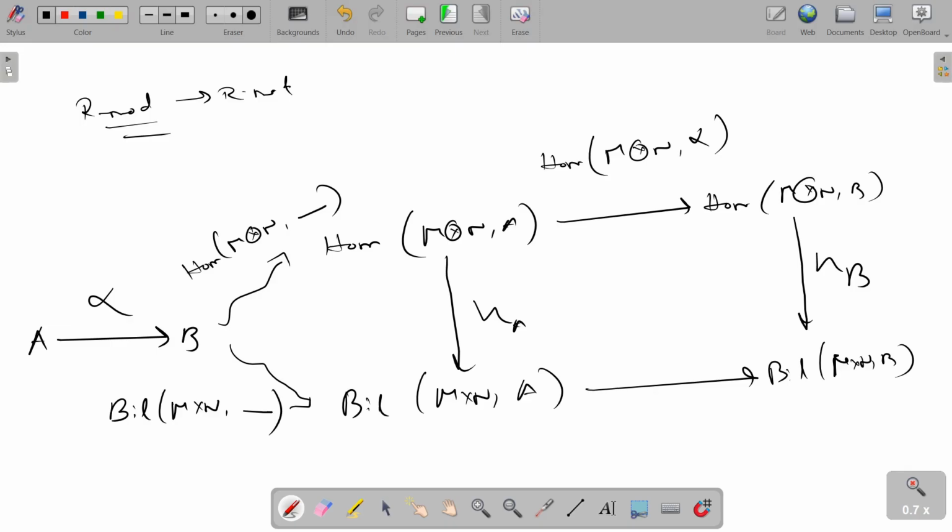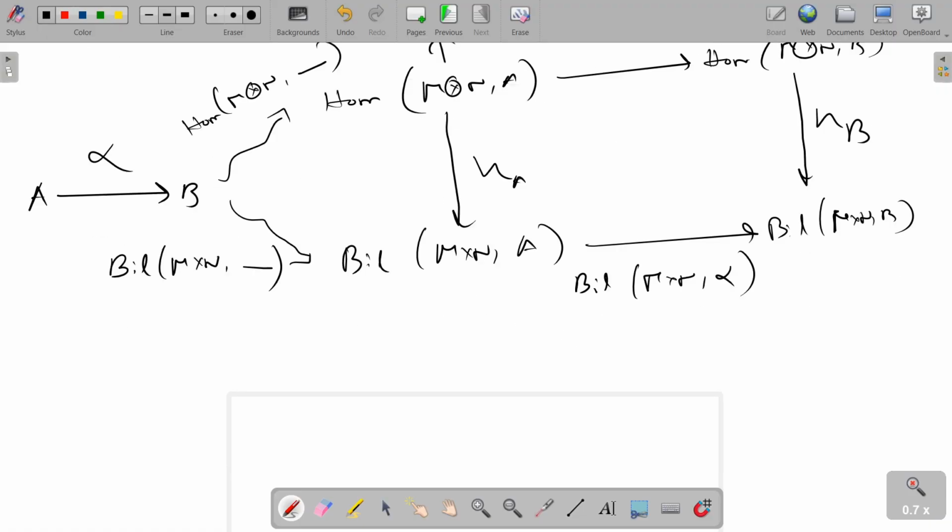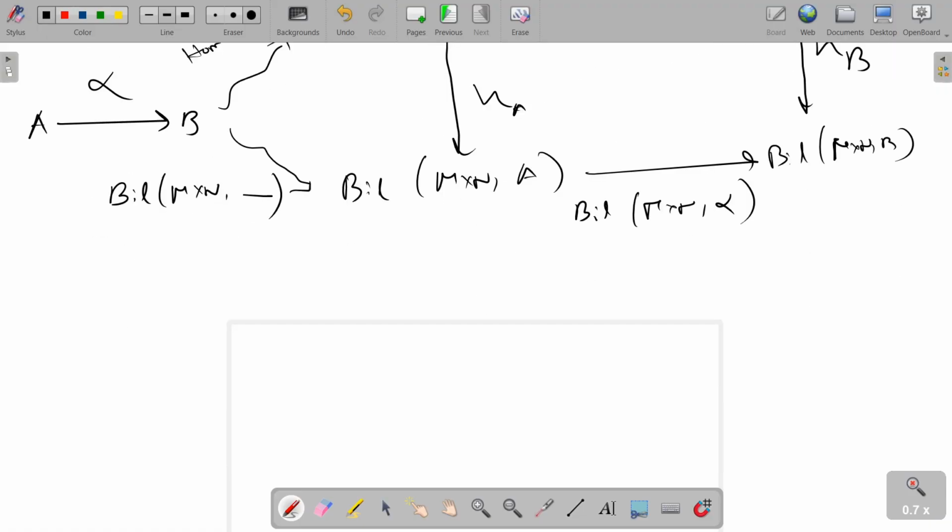I actually forgot to write this. This will be Bilinear(M cross N, alpha). So let us take an element f from this Hom. We take f here, and let me write it here.